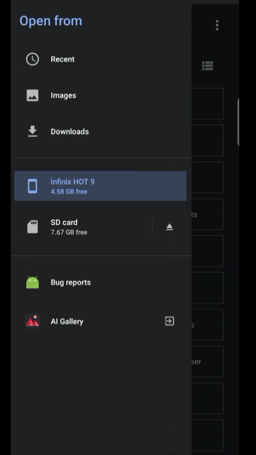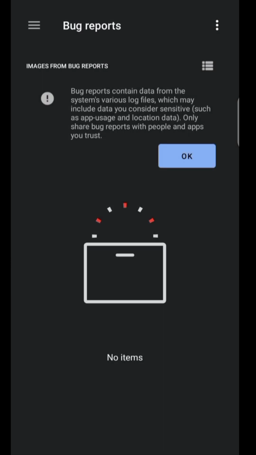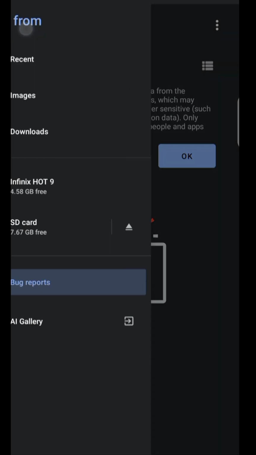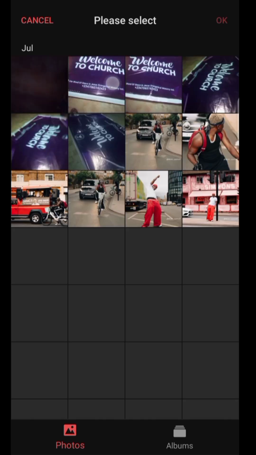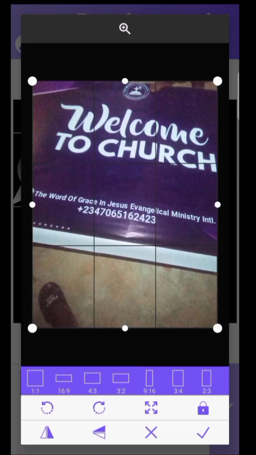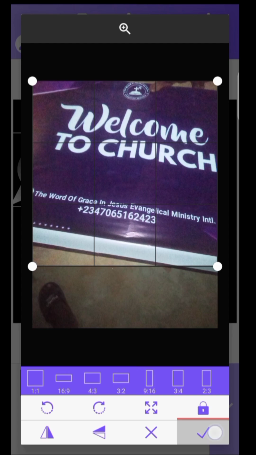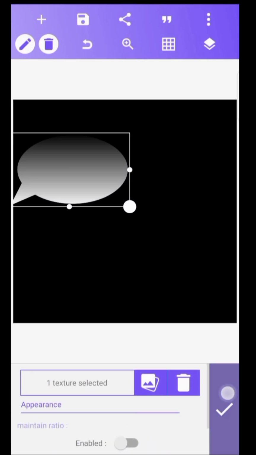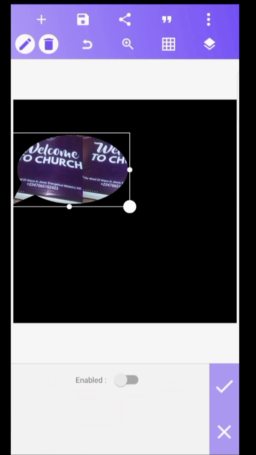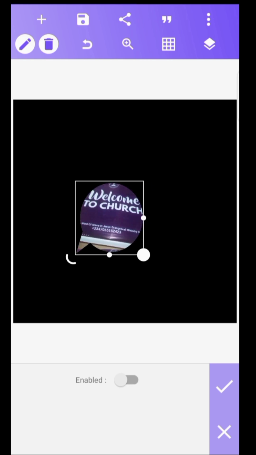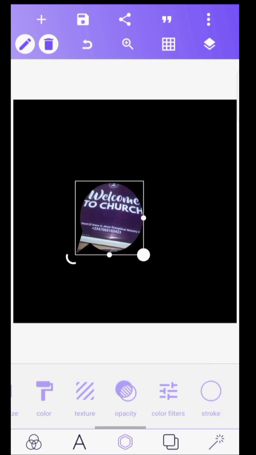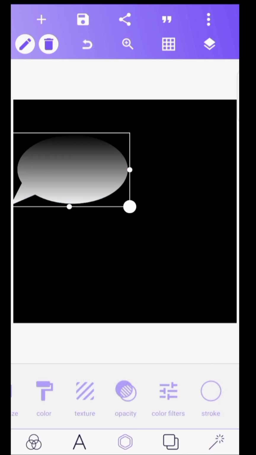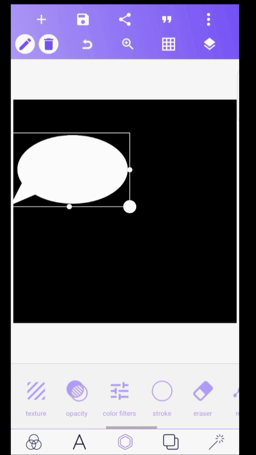For example, let's choose an image from my phone. Let's choose any image. So for example, now you can choose this. As you can see, I added this. Because we have added it, let us deactivate the color. As you can see, welcome to church is now inside the sticker. It is a shape actually, you can call it a shape too.